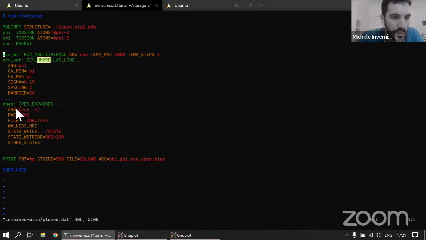This is equivalent. This is a fancy way to just write mt dot, so just to give the 2 of them. This is a regular expression to write this.